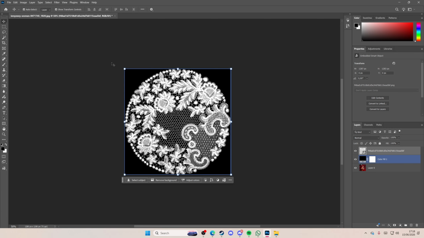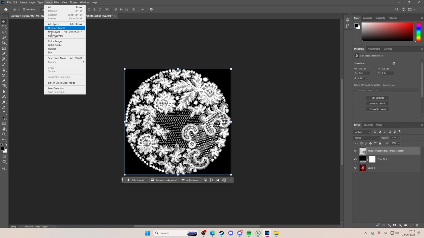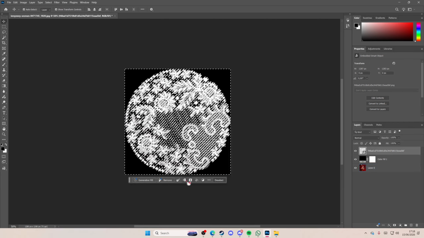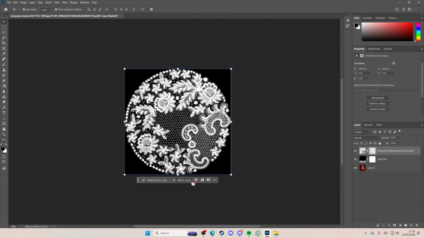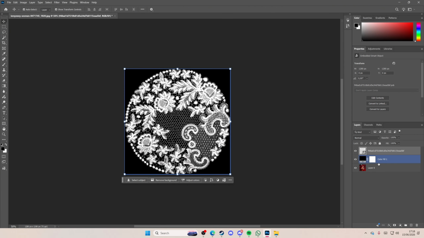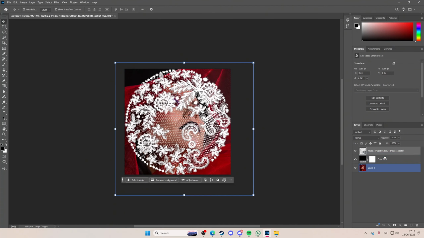We're going to then select the doily here, select, and then we're going to select color range, and you're going to select the black background. Then we're going to select OK, and then we are going to invert that, and we're going to mask that as well. Right click, convert to smart object, and then we're going to move this up.